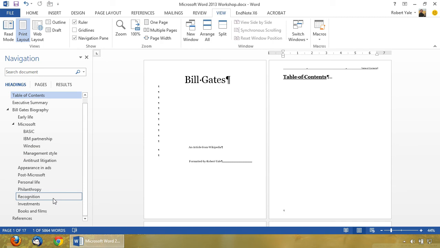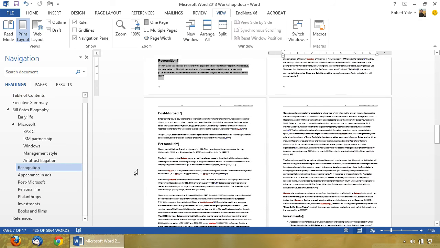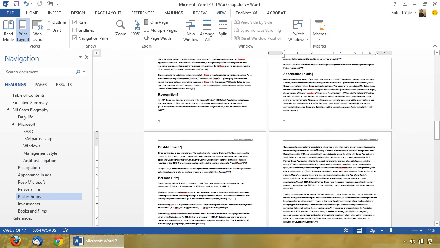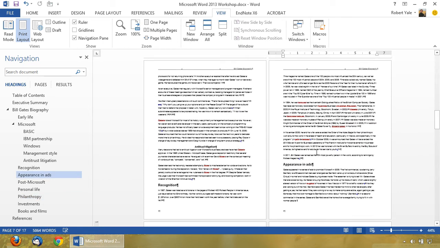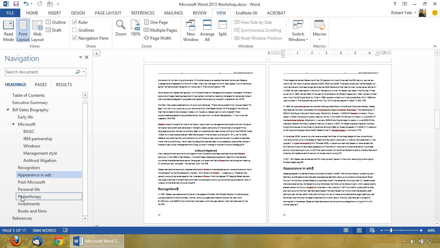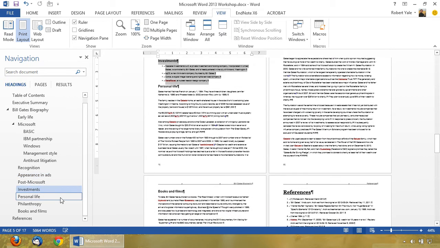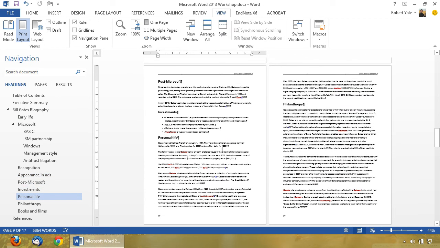The really cool thing about using styles in Word is if I decide that I think recognition is more important than his appearance in ads and I want it to appear earlier in the document, I can simply click on this in the navigation pane, drag it up, and all of a sudden all of that text in that section in my document appears ahead of appearance in ads. So you can really very quickly and easily reorganize a document once you have it set up appropriately using styles.